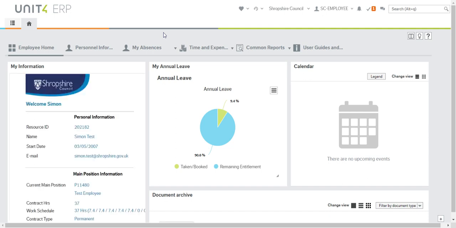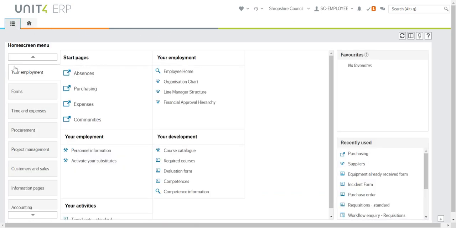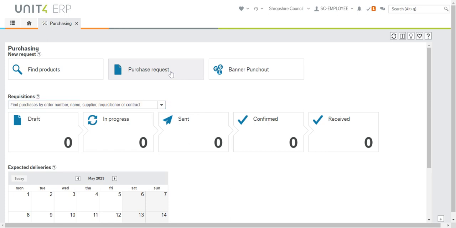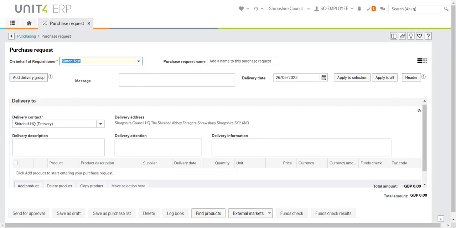If you need to create a requisition in order to raise a purchase order for any goods or services that your team needs, you'll need to go to the main menu and then under your employment start pages, click on purchasing. Then you'll need to click on purchase request to take you into the requisition.